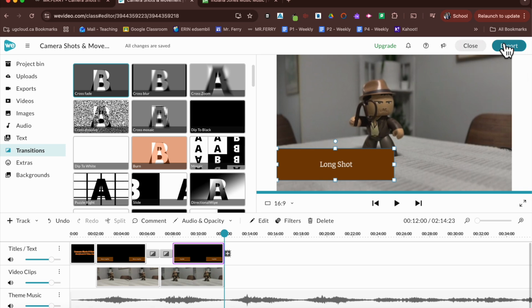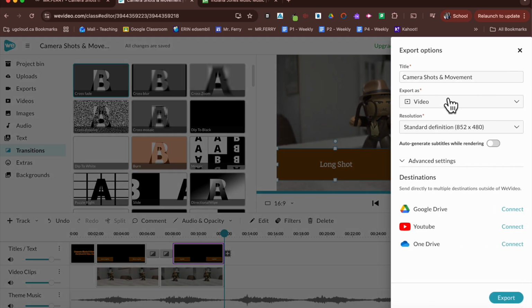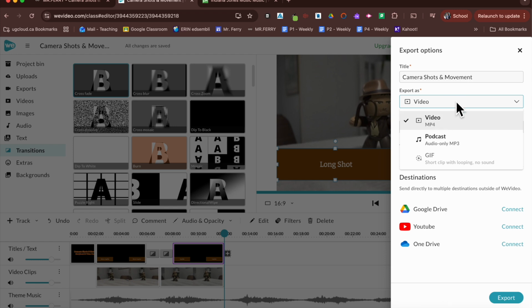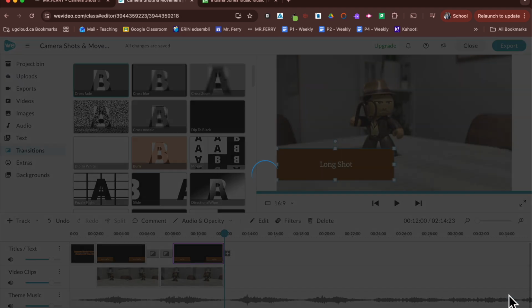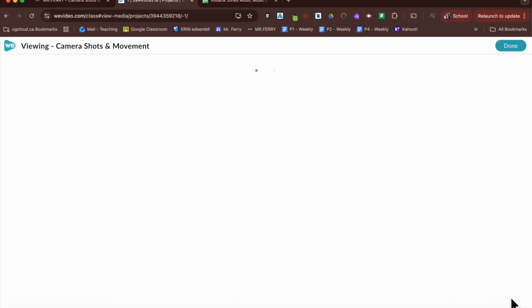When we're done, we're just going to hit export, right? We'll call it something, export it as an MP4 video, okay? Standard, I don't need this to be too big. And then you're just going to export it. You know, you're going to save it. While it's thinking here, we'll save it with our first name and last name, and then we'll be able to hand this into the classroom.